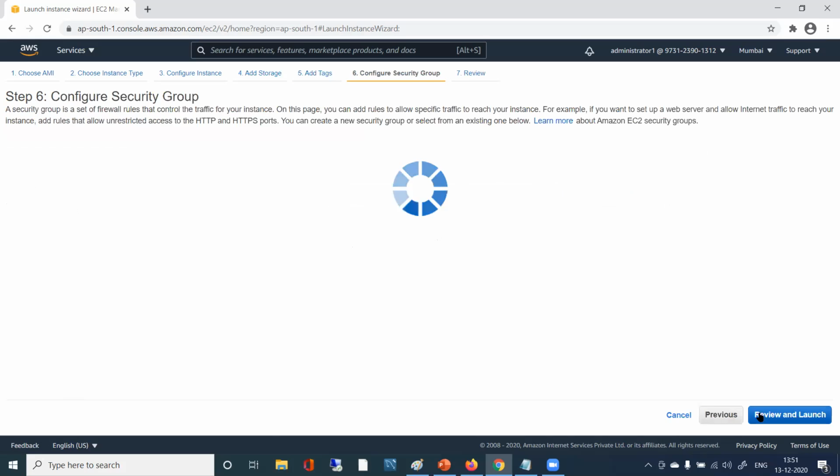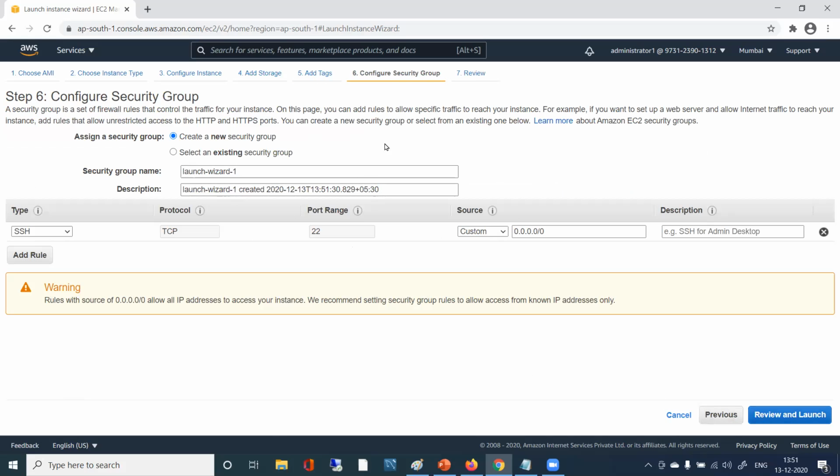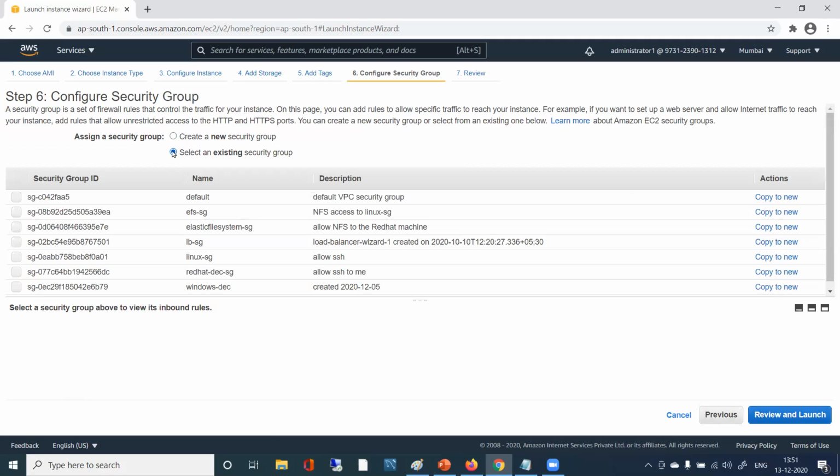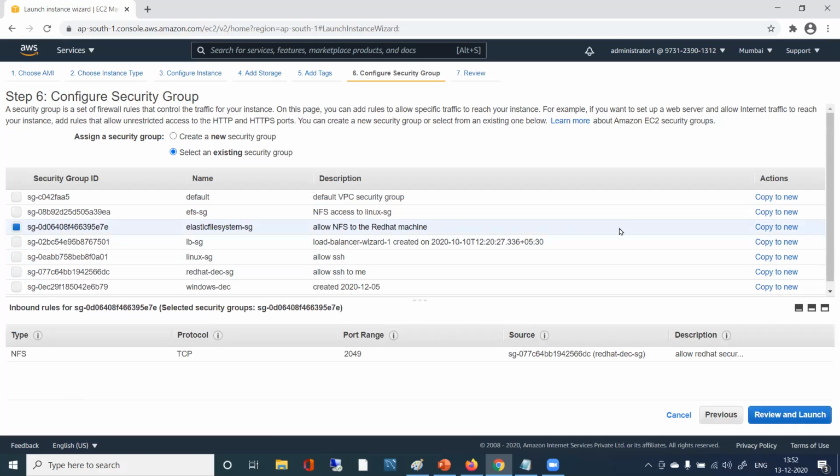Now we say configure security group. This is the place for which we are already prepared, correct? So what we are going to do here, we are not going to create a new security group. We will select an existing security group. So what is that security group? NFS to Red Hat machine. This one, I think. Okay, perfect. So already an inbound rule or something is in there. So we have this security group.